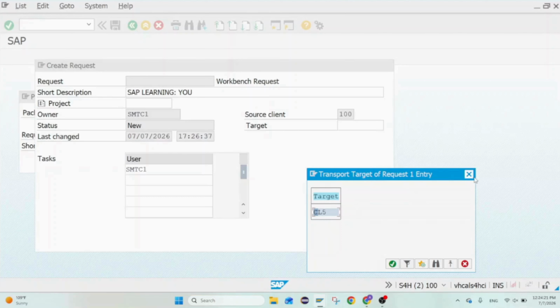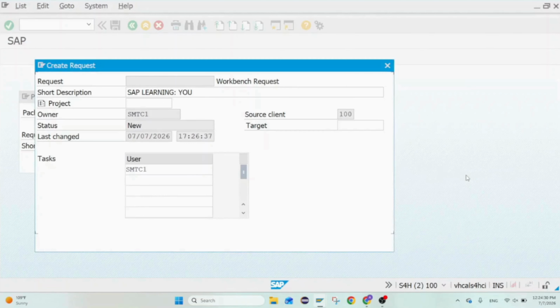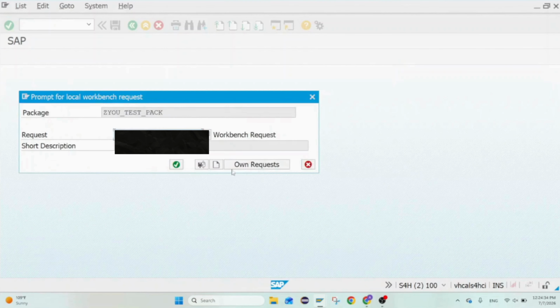But you can give the quality system here, because you have to move the transport request to quality. Okay, after that just click on continue once you give the target. For now, as I said, we will not be considering any target. Just click on the save button, and after that a new transport number will be created with the same description you have already given during creation.